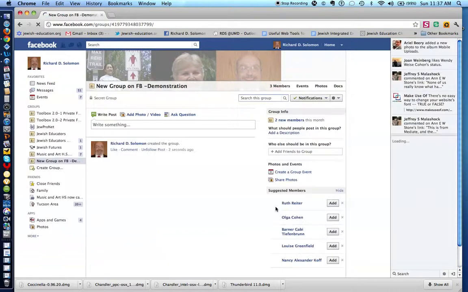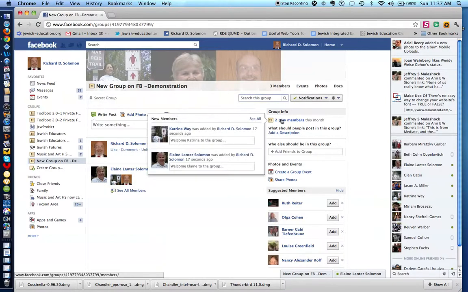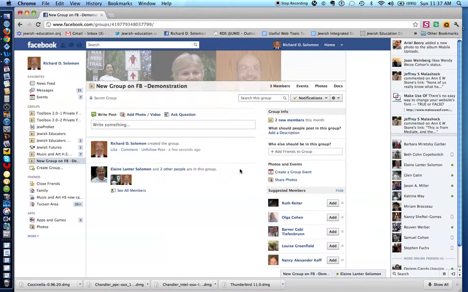And sure enough, we have created a new group on Facebook called New Group on Facebook, and there are three people in this particular group. Here are the group people, Elaine and Katrina, which we just created. Okay, so let's show a couple things. If someone wanted to leave this group, all they would do is click on this icon over here and this arrow, and you click leave group, and you would leave the group. If you wanted to chat with the group, you could click here, create a vendor here, etc.